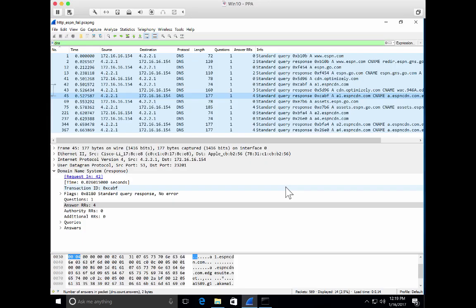We'll talk about that more when we talk about DNS later, but this is another example where you can add columns that are pertinent to the current investigation so that you can more quickly determine what's going on. By adding the questions and answer resource records columns to the packet list window, I no longer have to even look at the packet details window. I can just scroll through and all that information is available.